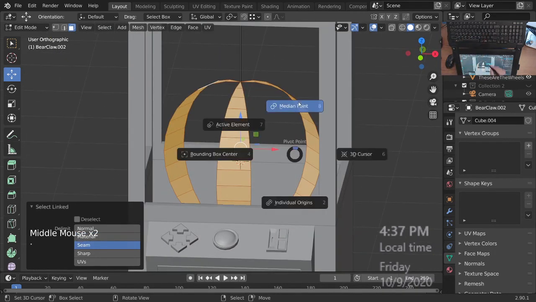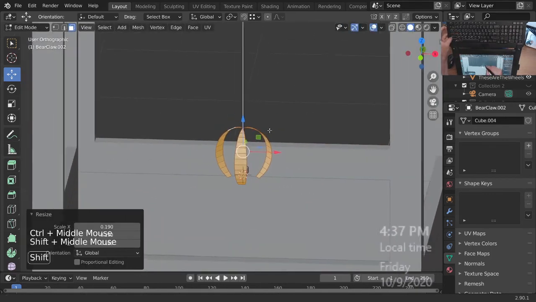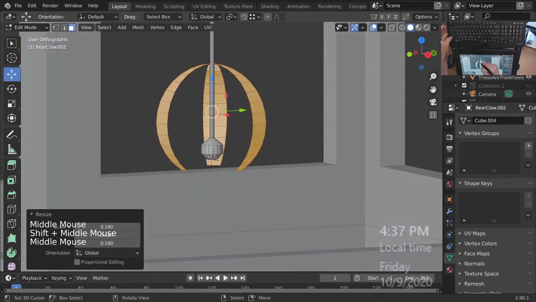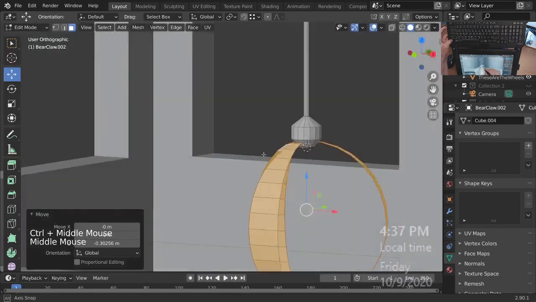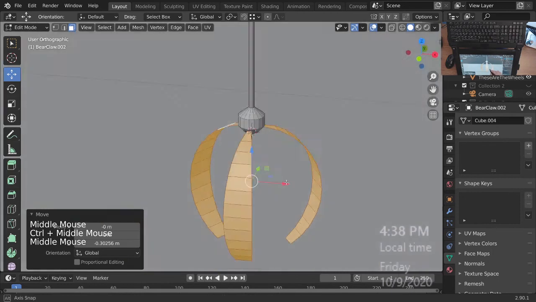Okay. Median point, scale, just to make it look like it fits somewhere. Scale. Okay, bring it down. They're just going to clip to some point right in here. There we go.